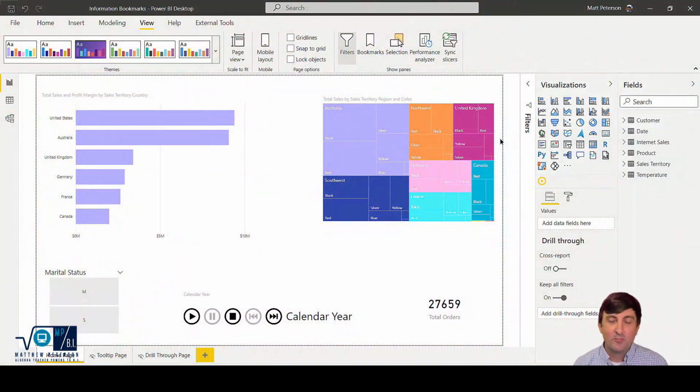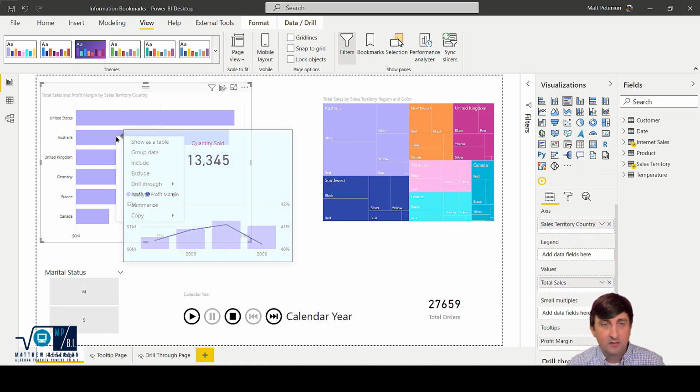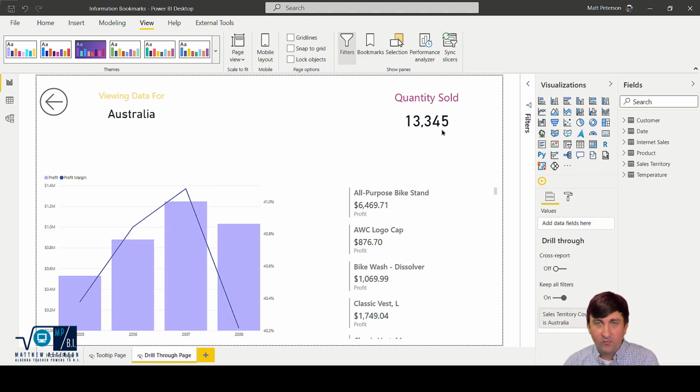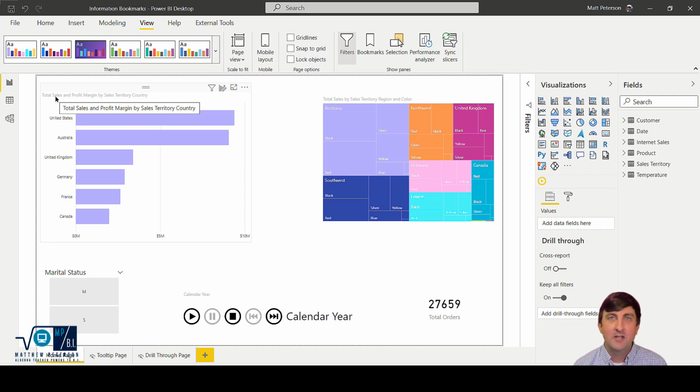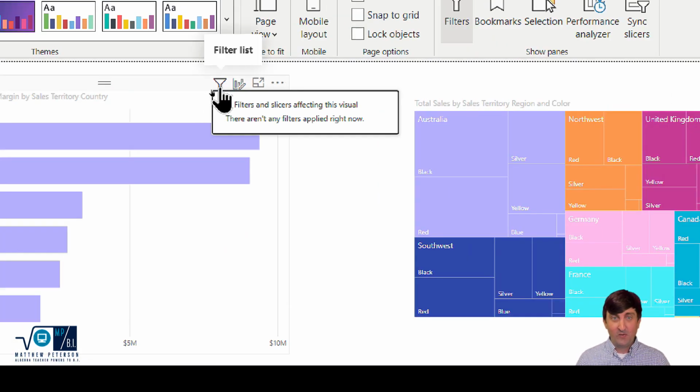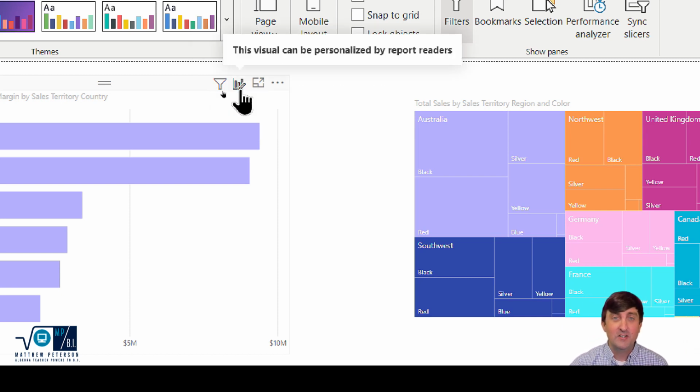So as you can see on this report, I've got a few different visuals. I have a drill through on one of these. So if I go to Australia, I do a right click. I have a drill through page, it takes me there. All of my visuals are filtered down just through Australia. I can come back, go back to the regular page. But my end user might not know about how to get to a drill through page. Or they might not know that when you hover over the funnel icon, it tells you what filters are affecting your slicer. Or if I've added this personalized visuals feature, that they can personalize the visual once I publish.